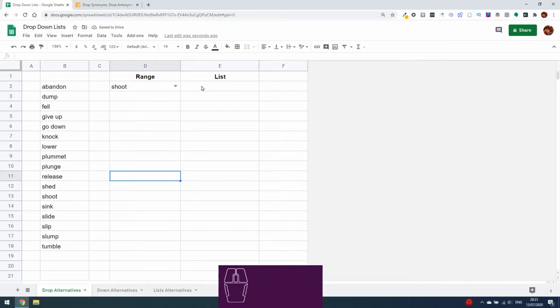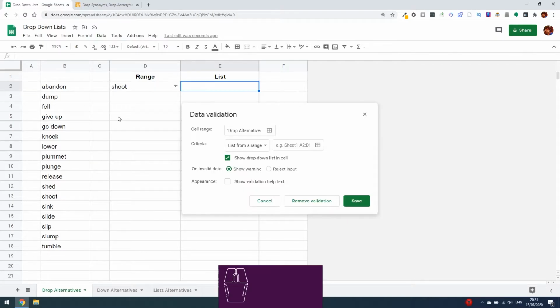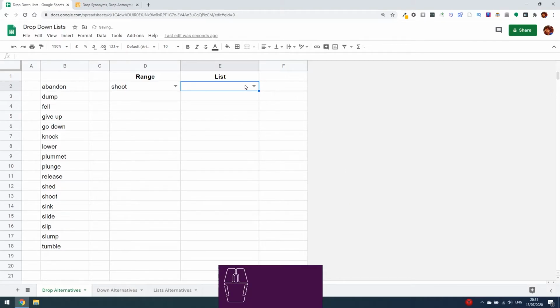The second way of doing it, we'll click data, data validation, and at this point we can change where we want it to be. So let's go for list of items, and we can put the items in here. So we could start with abandon, then break them up with a comma. I'm not going to do them all, but just to give you the idea. There we are. And save. There we go, we've got a drop-down list in just the same way.